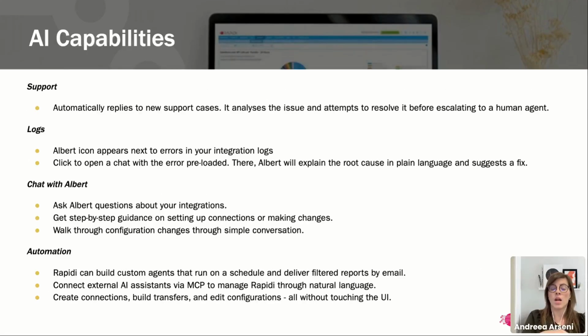Then I just want to highlight some of the AI capabilities. When it comes to support, you get this reply automatically, and it will attempt to resolve the issue. Of course, if you get a response from Albert on a ticket and it's not 100% correct, or maybe it's not complete, you can also give feedback about that, because we always try to improve and ensure that the responses are correct and stick to the actual issue that you have highlighted.